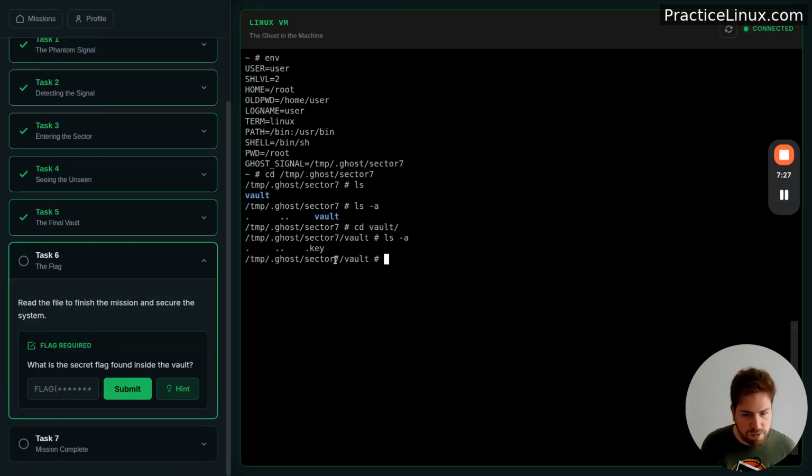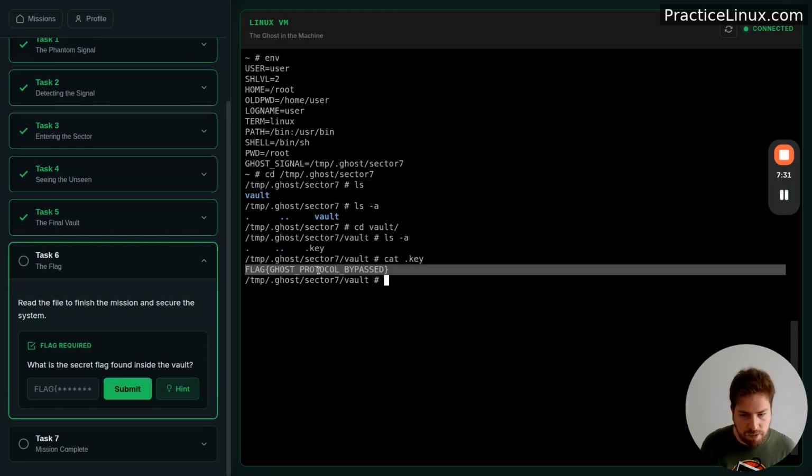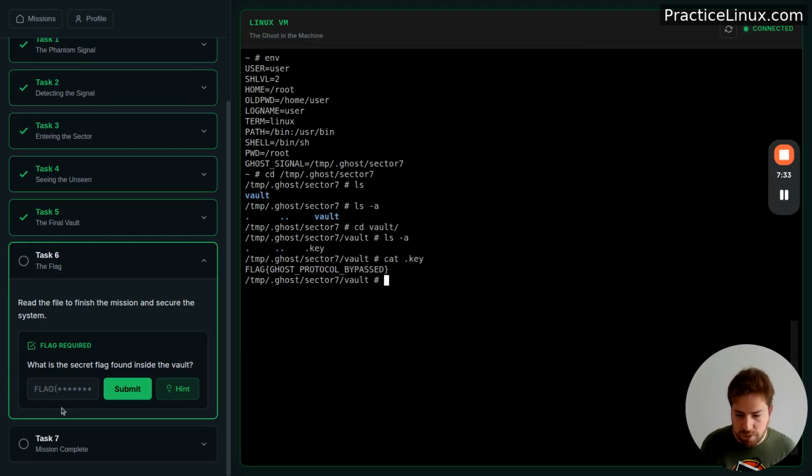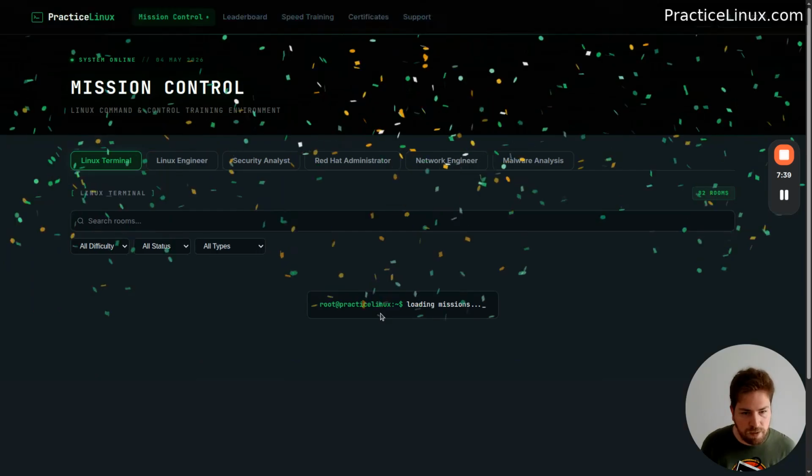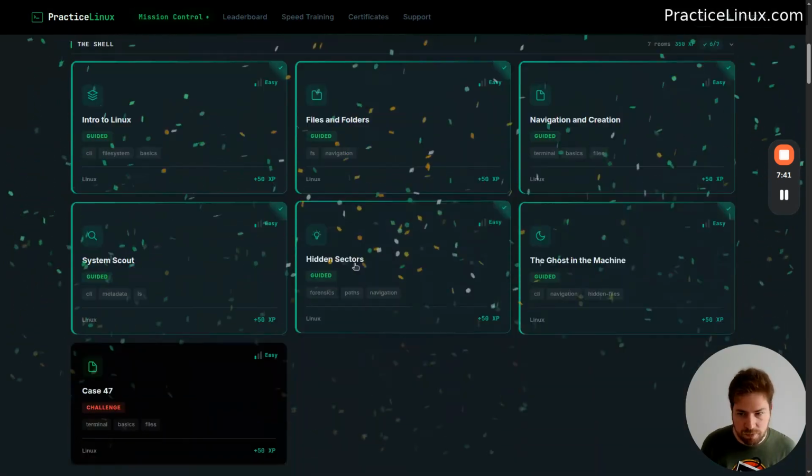And we can read this file. So we do cat .key, and we then have the flag. So I've read this section. Let's go to the next lab.